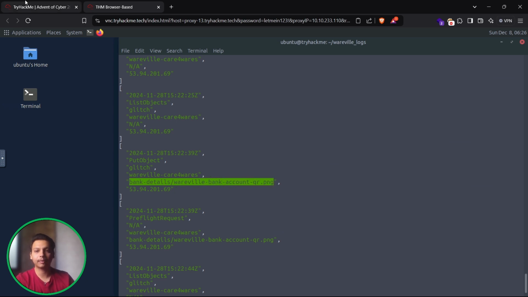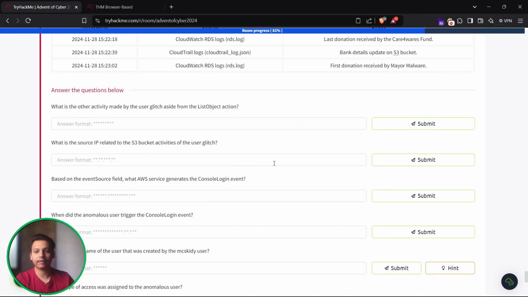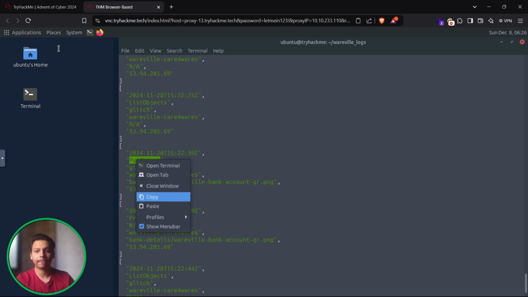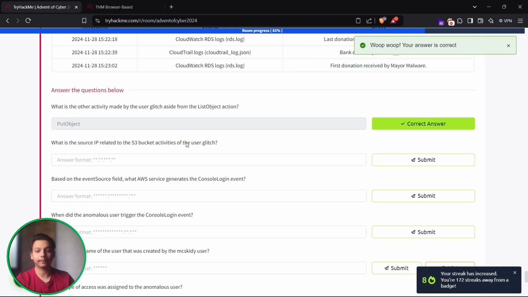So it is pulling some of the stuff. Let me just directly go into the questions. If we are facing out, what is the other activity made by the glitch aside from the list object action? So we can see list object is done by the glitch. Glitch has also performed the pull object. So let me just copy it and paste it over here and let's see. Yeah, it's a correct answer.